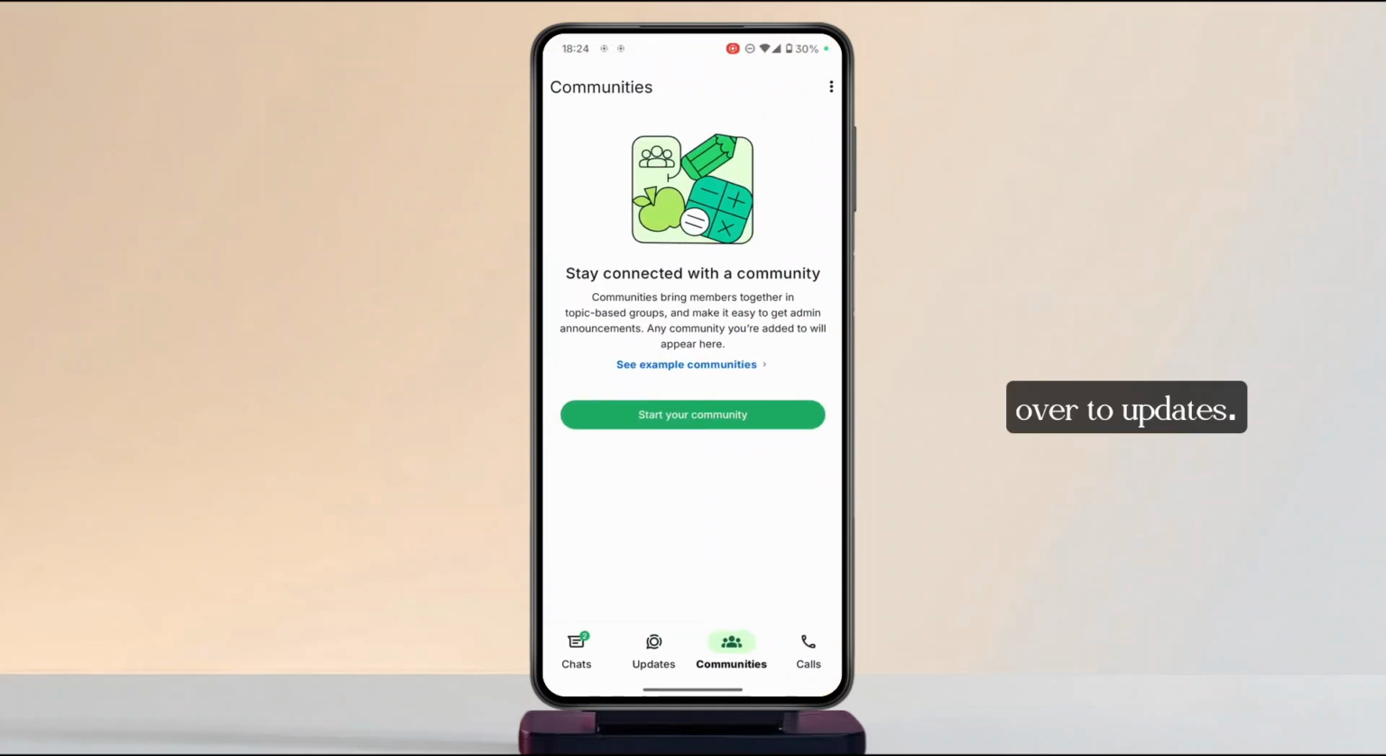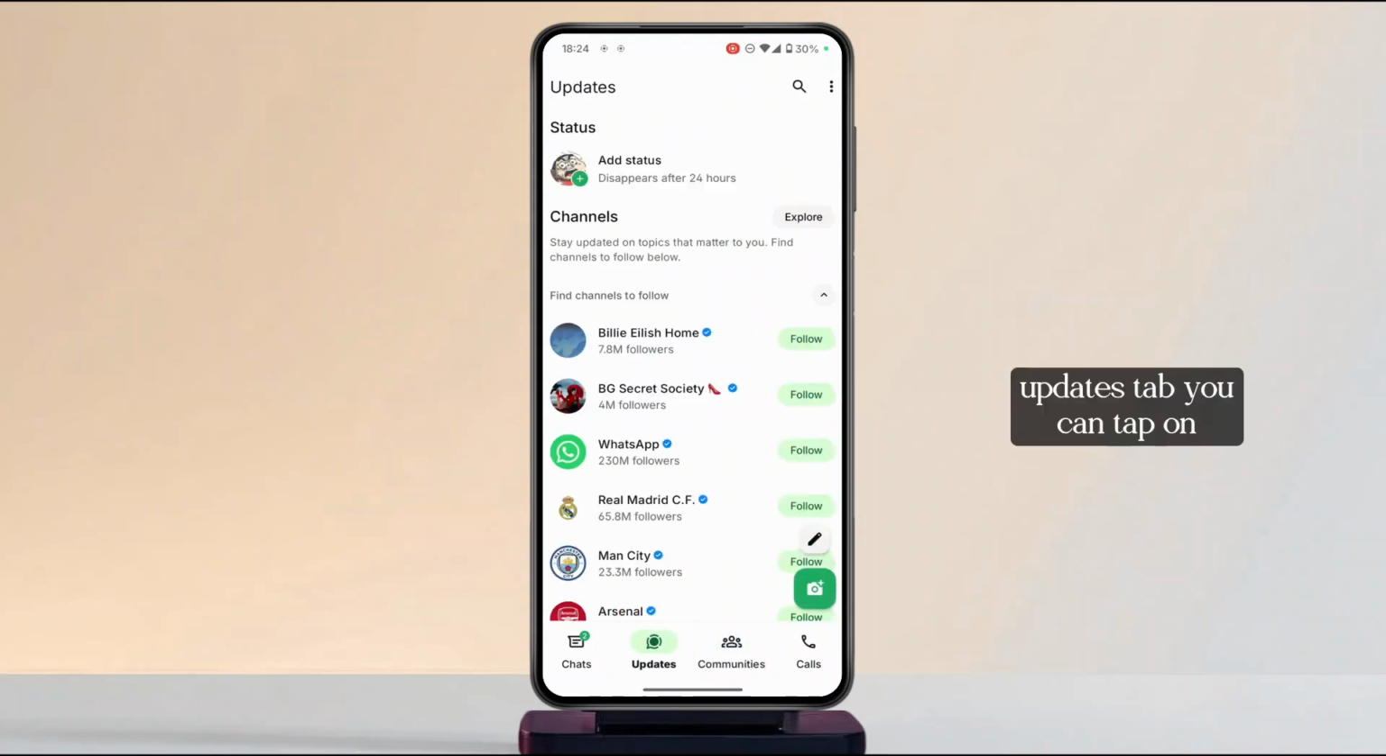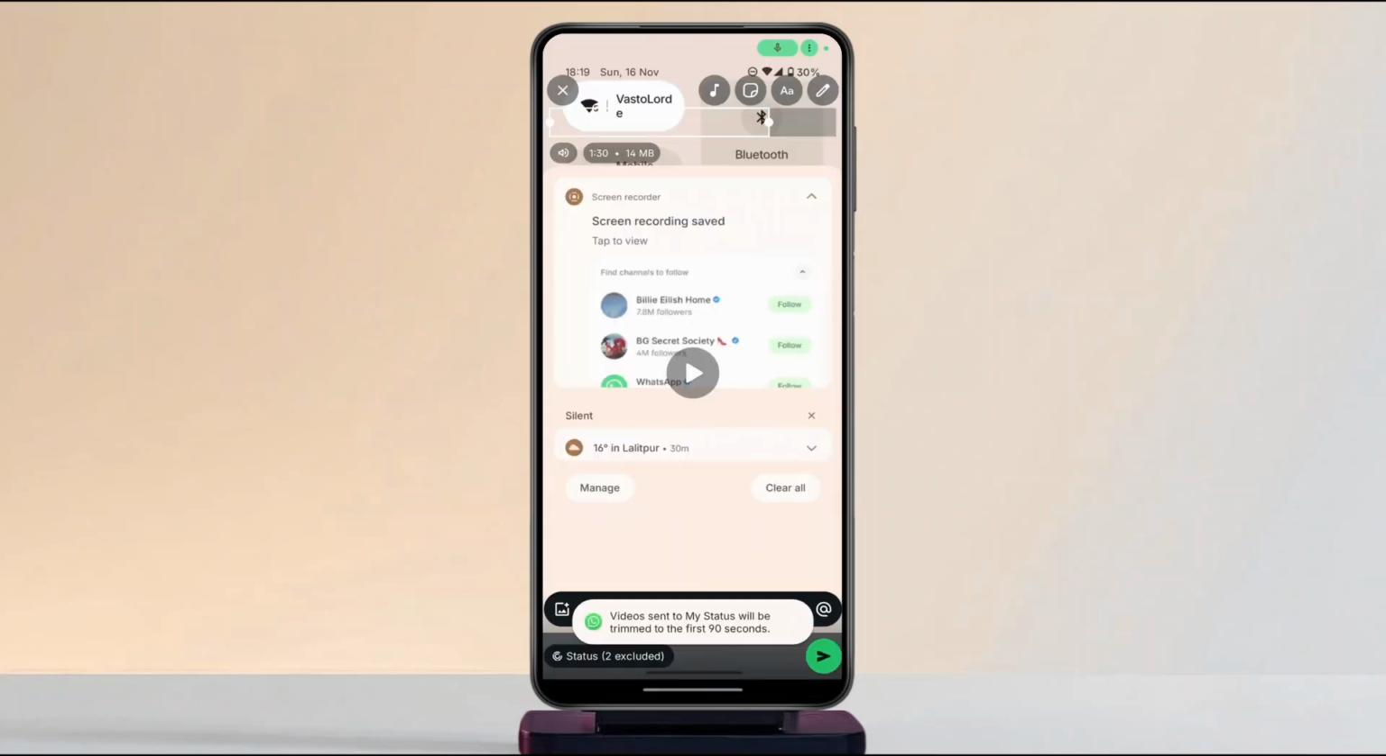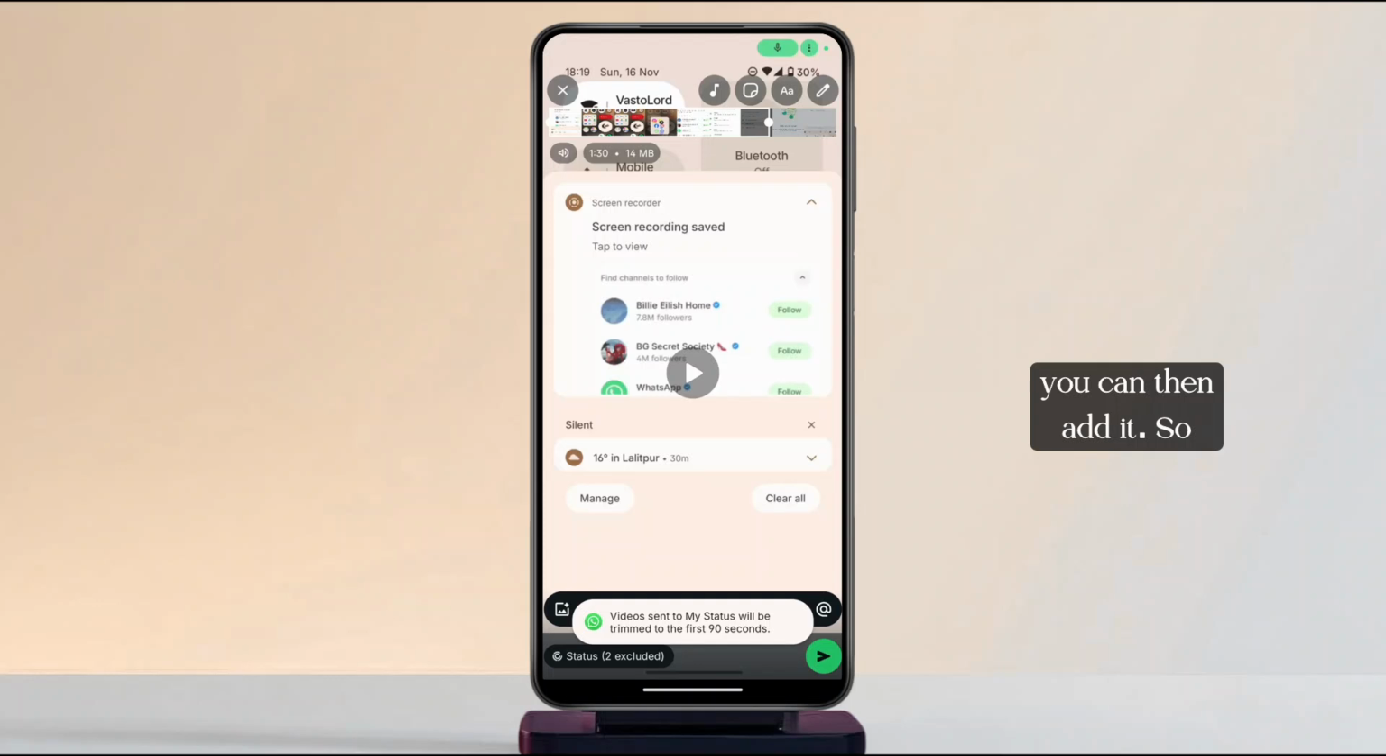After you're there, head over to updates. And after you're on the updates tab, you can tap on your add status option and choose a video that you want. Now that should be of 90 seconds or more. After you select a video, you can then add it.